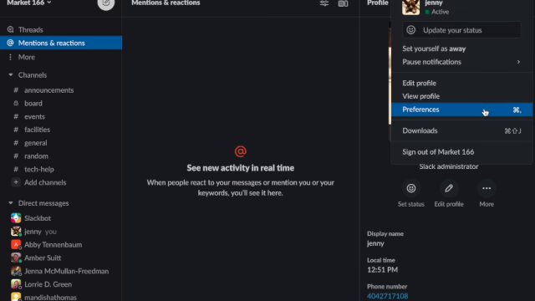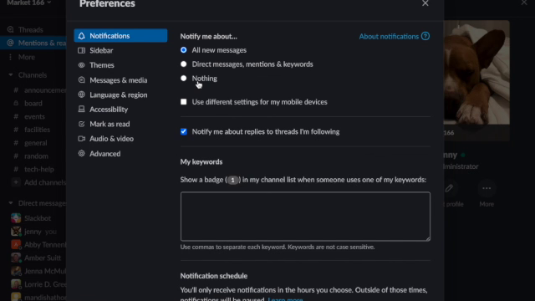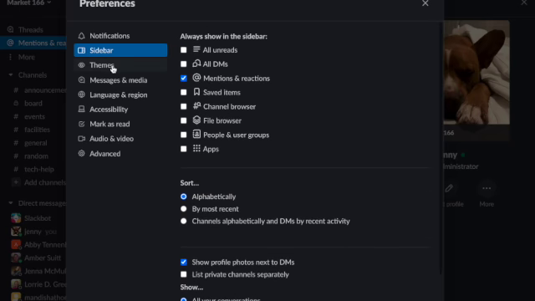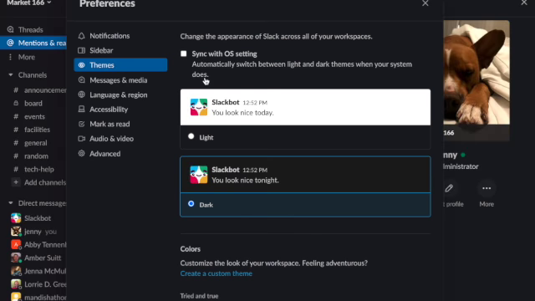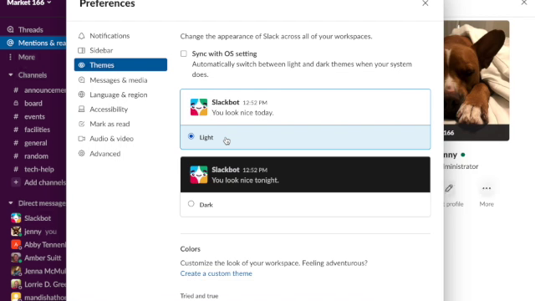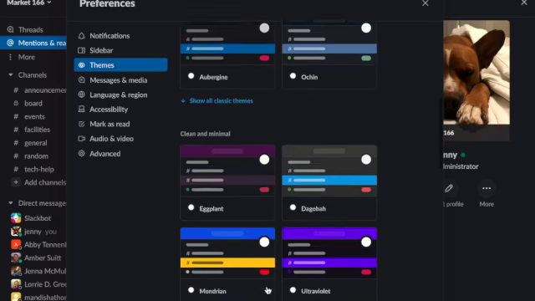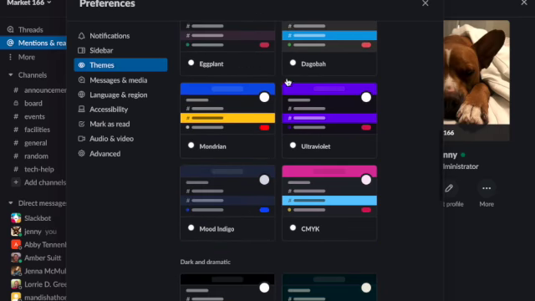And then the preferences are where you can get into the details of your customizations. So in the notification section, you can do a little bit more than what you can do in the other view that we saw. Sidebar. Themes is where you can customize the color. So you can see I have the dark mode, you can change to light. I just prefer the dark, and you can have different colors and themes that you can choose to your liking.